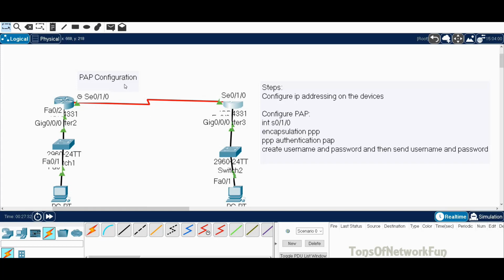It is a two-way handshake process, which means this router R1 is going to send its information to R2, and R2 will verify the username and password. If it's correct, it's going to accept by sending back. That's two-way, so the two-way handshake has been completed. Same if it's not correct, it's going to deny and send that back. That's also a two-way handshake process.